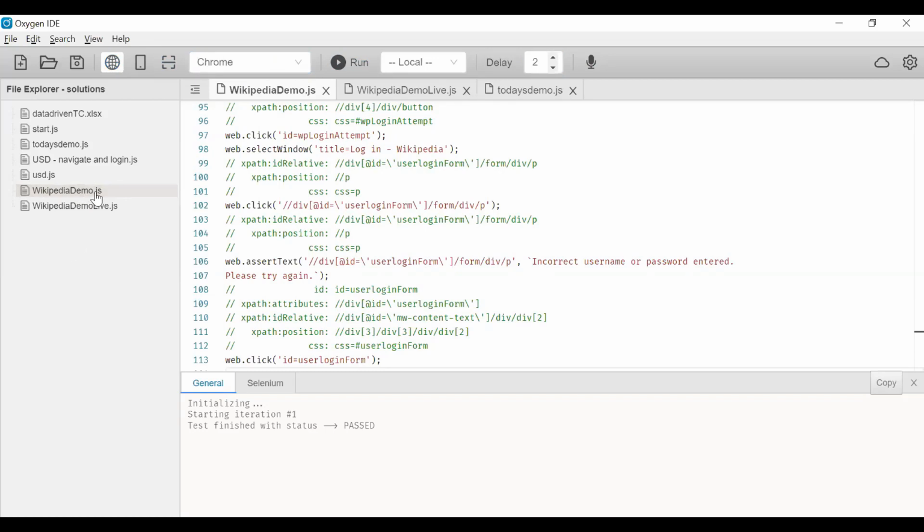So when I click play for my script that I already have, it'll launch in the Chrome browser, and I'll quickly switch to that so you can see it run. And then we'll switch back to the IDE, and then we'll see how we do that step by step. So I'm going to go ahead and run my script.